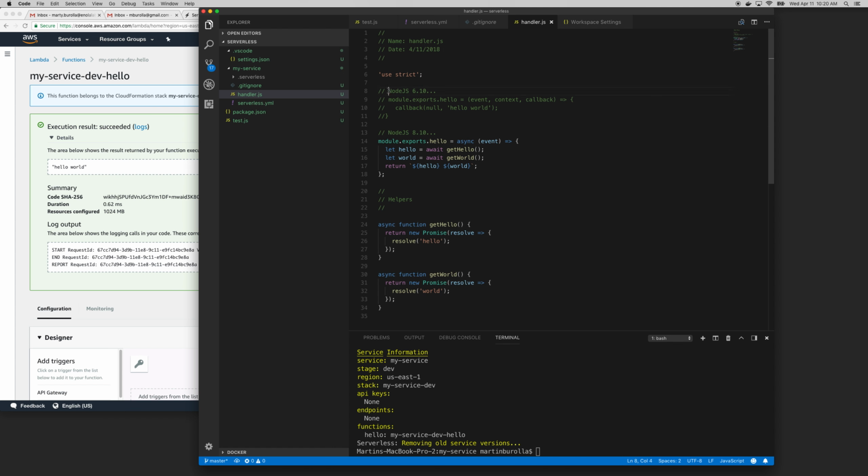So in the old days, Node.js 6.10, our Lambda functions looked like this. They had this nasty function signature, and they returned using the traditional error-first callback methods. So this is very clunky and very old, and you can easily write messy code using this old approach.